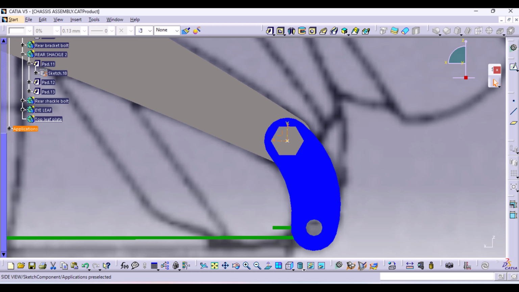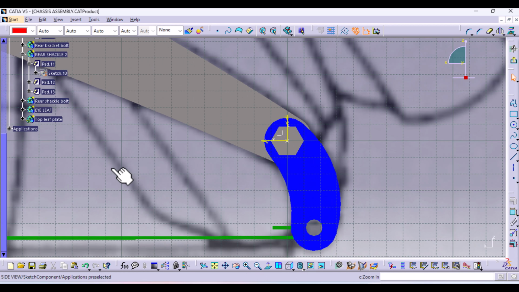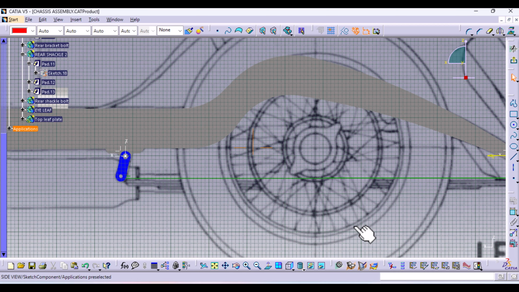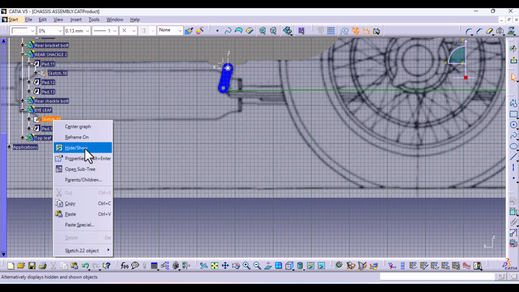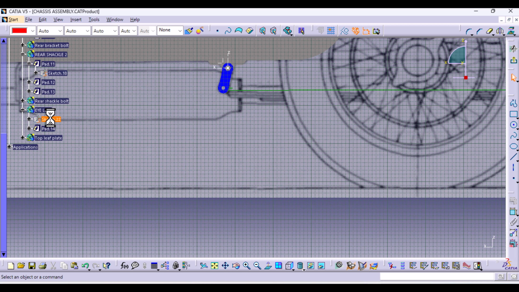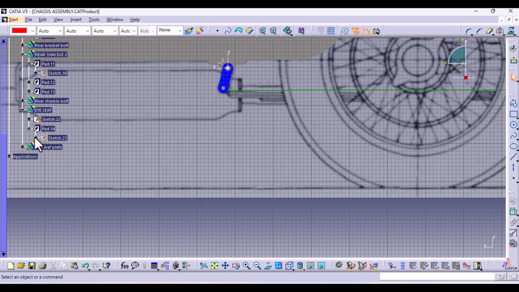We select the ZX plane once again. Go to side view. This should be very simple, as we're just going to show the first sketch. Trying to show it, not hide it. Where is it? I need to plug in. 1 second. Okay.